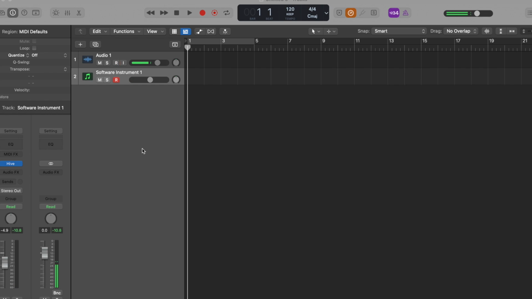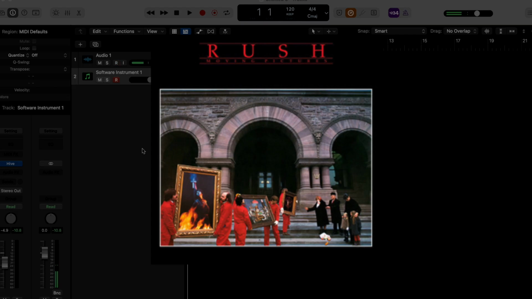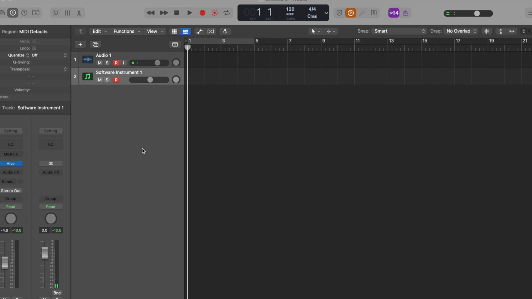Today we're going to be making one of the iconic sounds found in the song Tom Sawyer by Rush. And we're going to be making it in one of my favorite software synths called Hive 2 by u-he. If you're not sure what this synth is, you can check out my video linked above, which talks about some of my favorite things about this software synth.